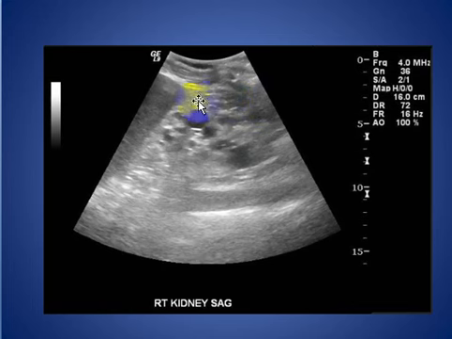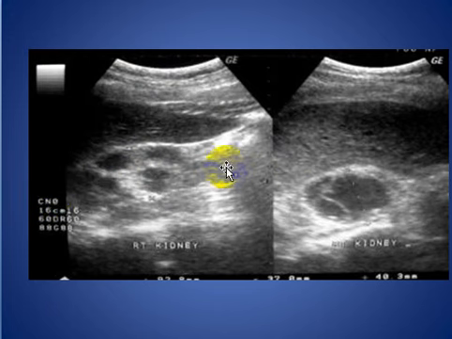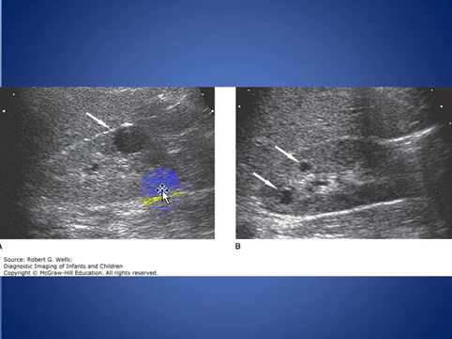Here is an ultrasound of a patient with acquired cystic kidney disease and a history of renal insufficiency on hemodialysis, with multiple cysts and increased renal echogenicity. Another patient with increased renal echogenicity and small renal size, as seen in the right kidney, with a few cysts seen. Here another patient with end-stage renal disease with increased renal echogenicity and multiple cysts.